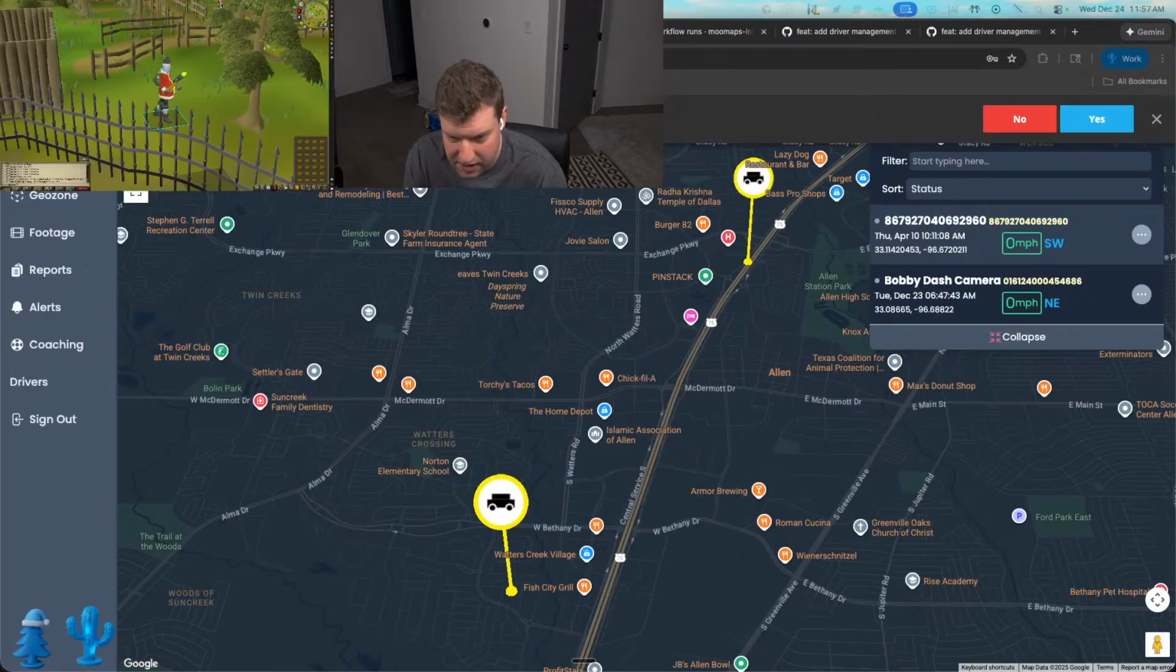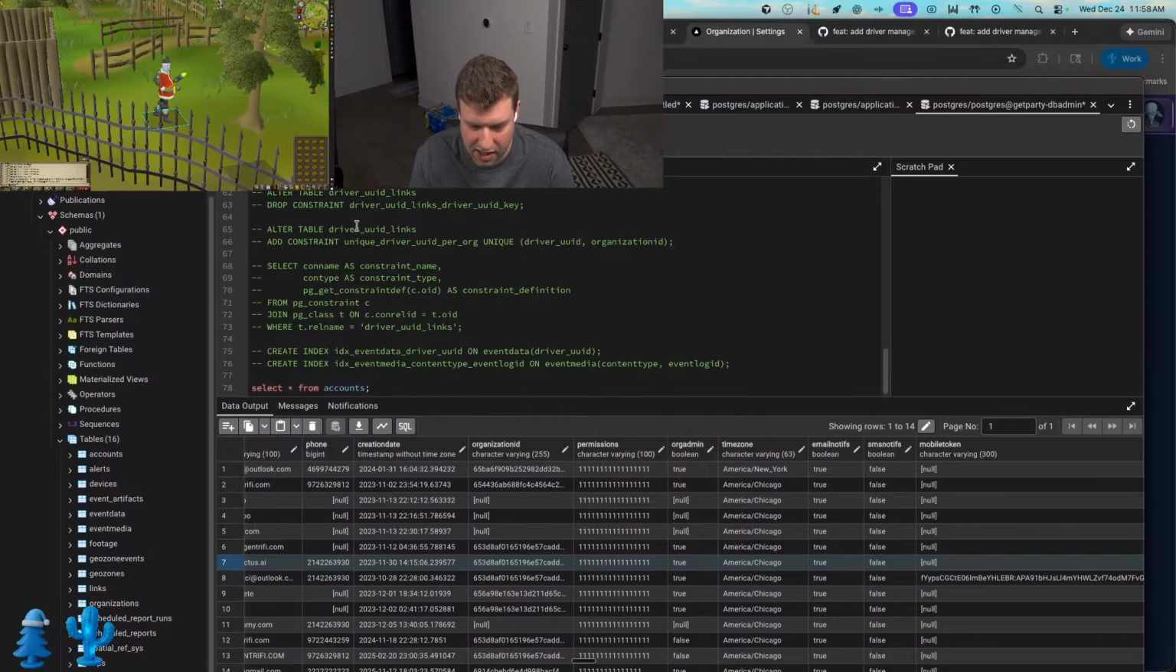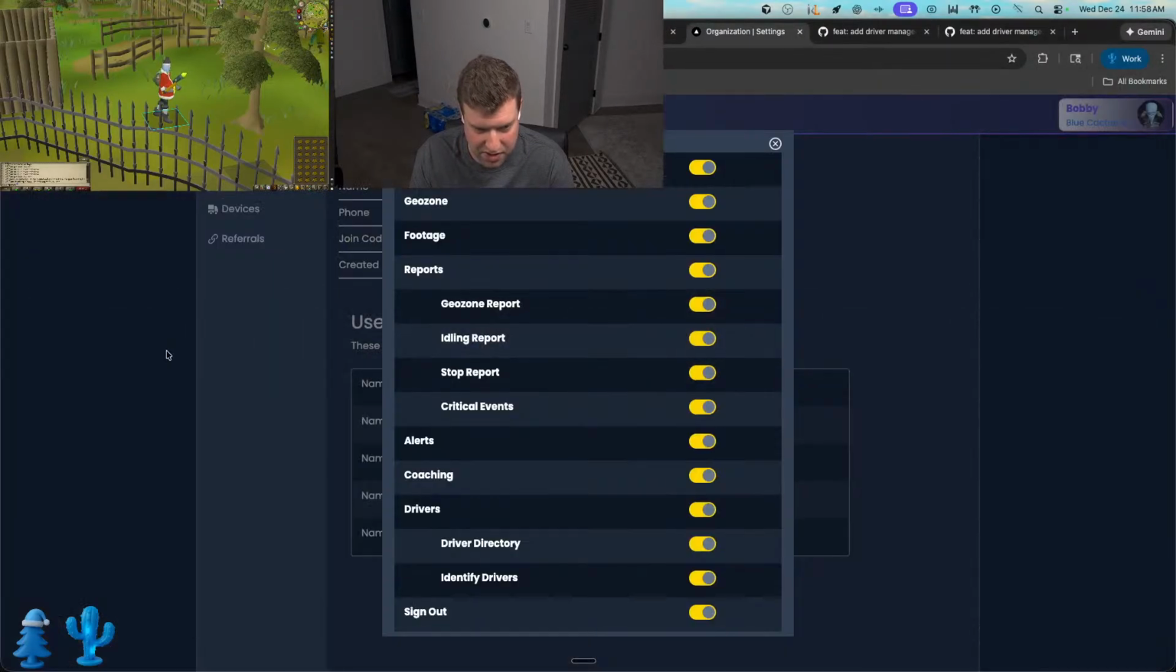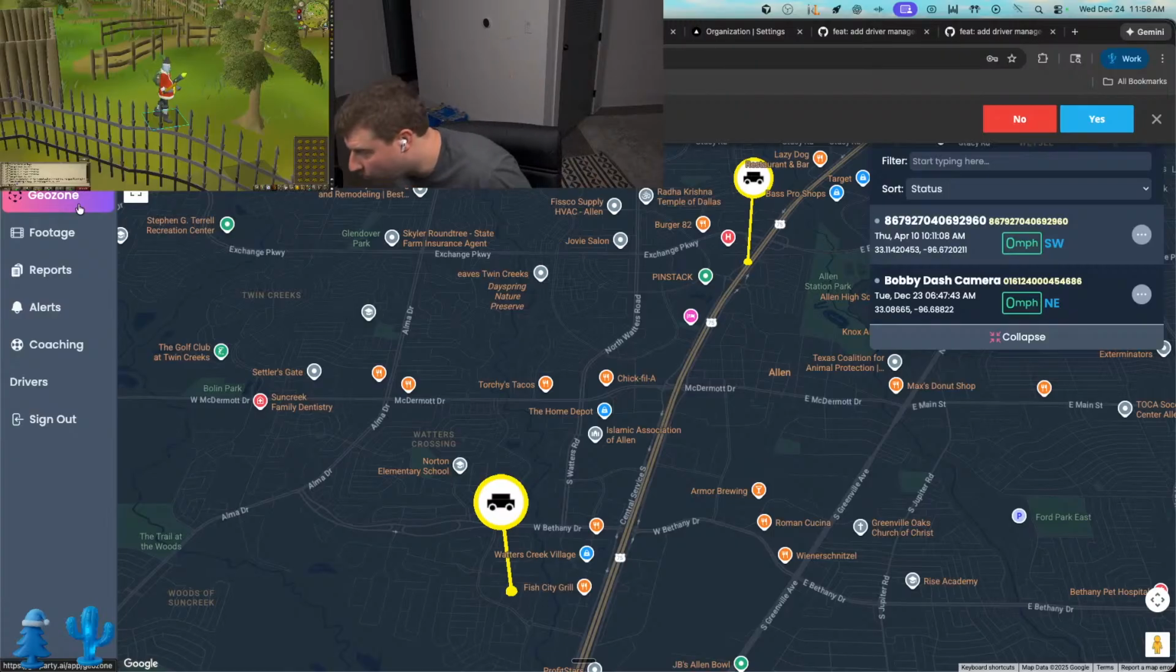So if I come over here, let's go to organization. Yeah, so if I wanted to enable or disable permissions, an account administrator can do that, right? And when you enable and disable these permissions, it will modify the permission bit string here, and that is what determines which side navigation items populate here, because sometimes you don't want accounts to have access to every report in the system.